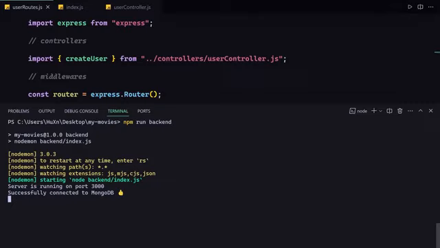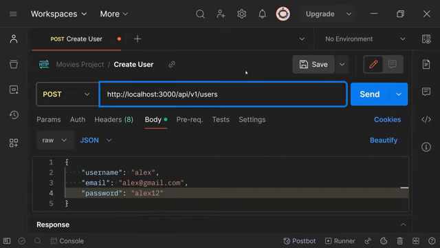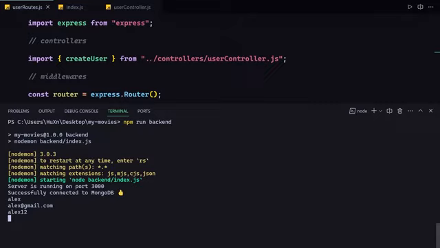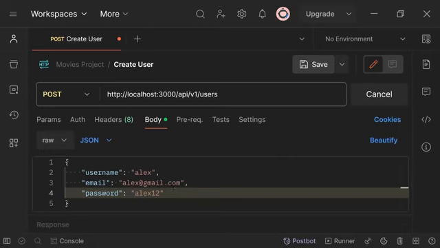3000 is okay, but I forgot to include the one right here. We have to just write this version 1, and then we have to click on this send button, and then it's going to give us the username, the email, and also the password right here at the end. Okay, so this is how we are going to be sending the data by using the Postman.